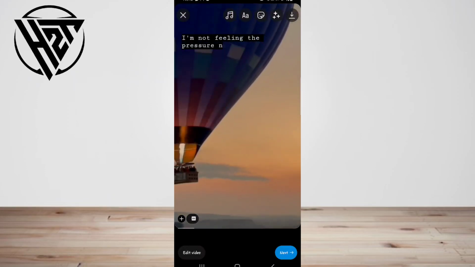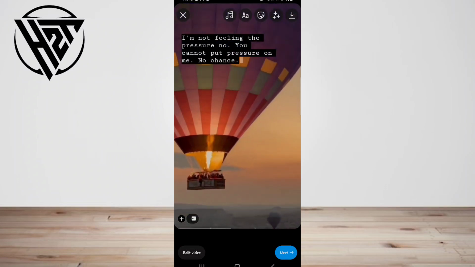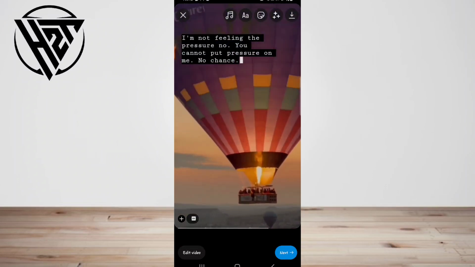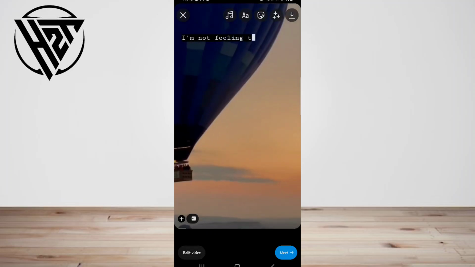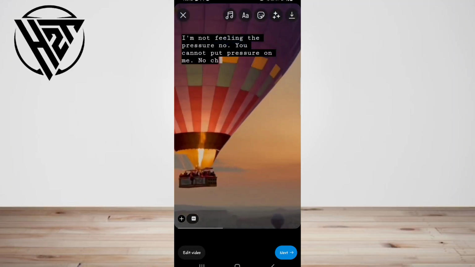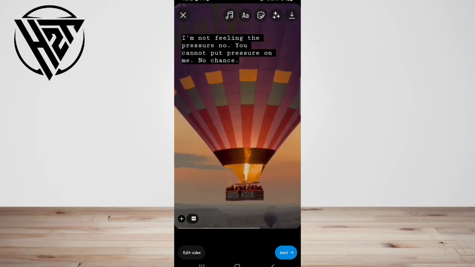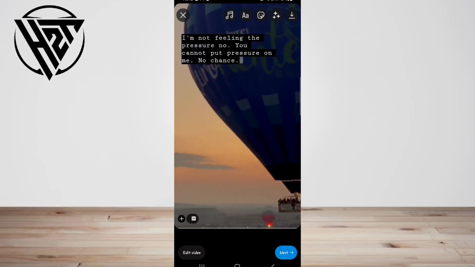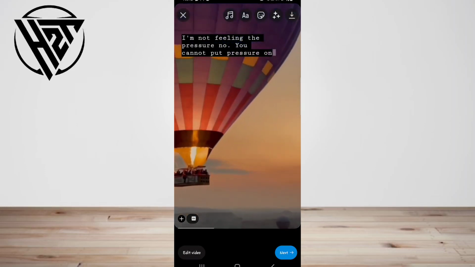This is where you make sure your captions are accurate. The auto generation tool doesn't always get every word 100% correct, so you'll need to do some touch-ups. Just tap to edit captions and make sure they perfectly match the words in the video.